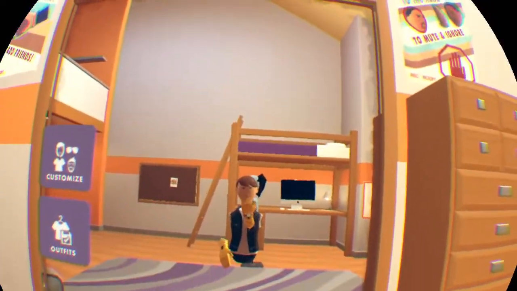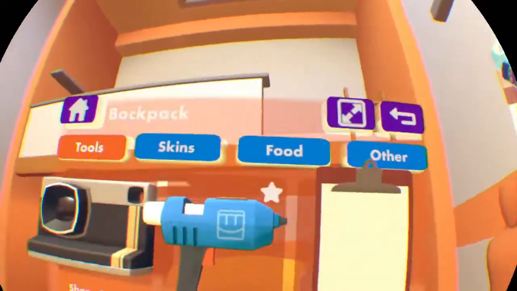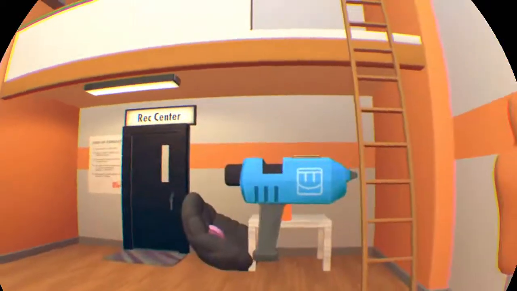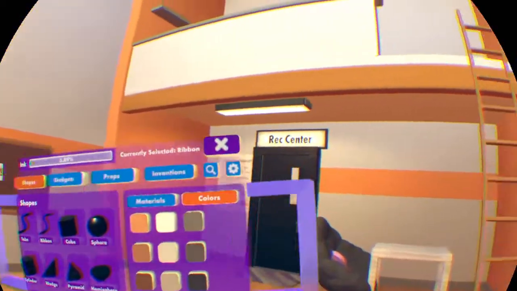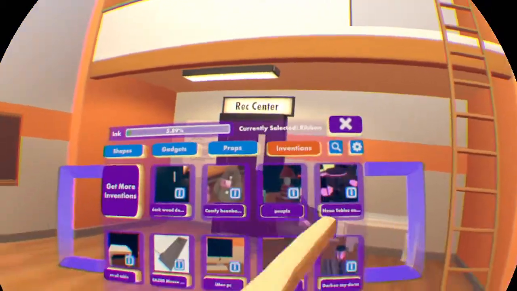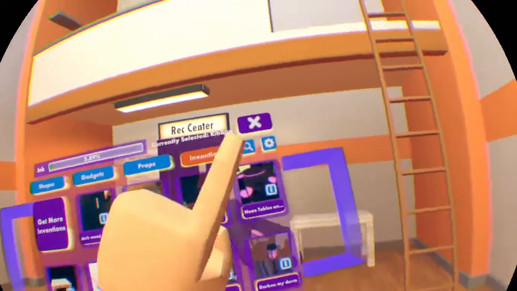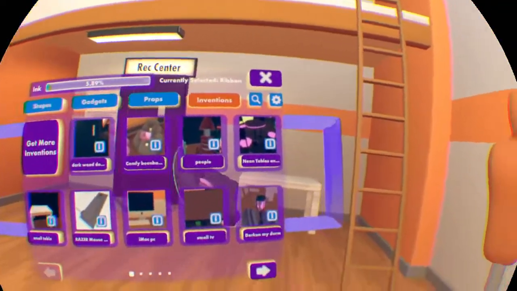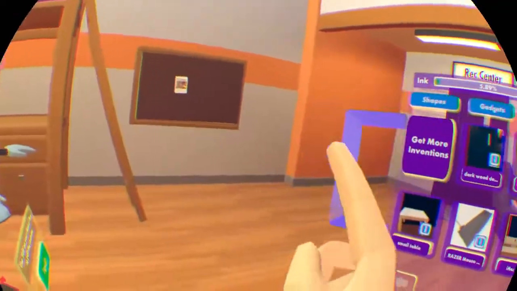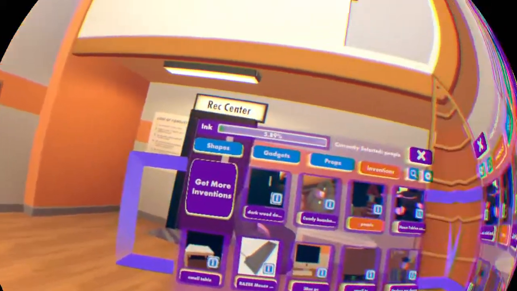So now I'm going to show you some of the things I have. So if I go into here, open this, open palette, move this, and go into invention. So this is everything I have. I have chairs, I have a table and chairs, oh, this is actually mine. I made this. Oh no. Where'd it go?